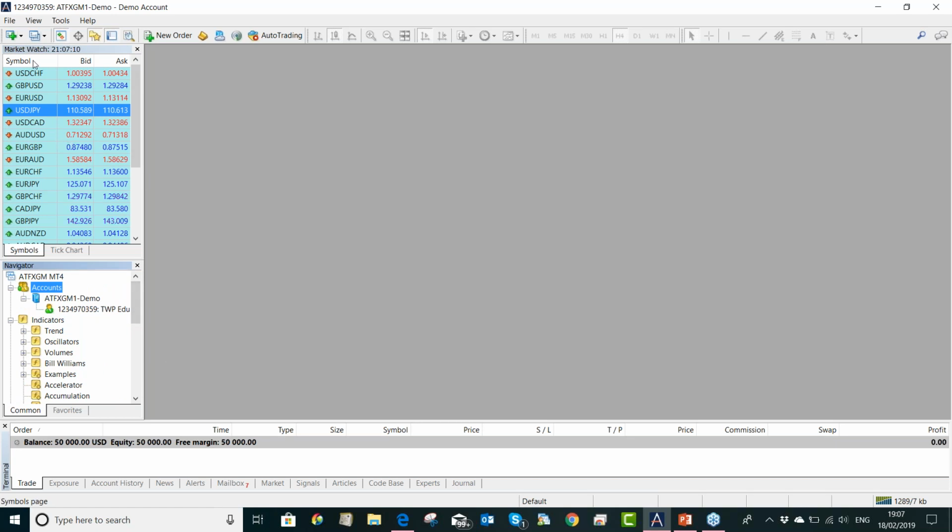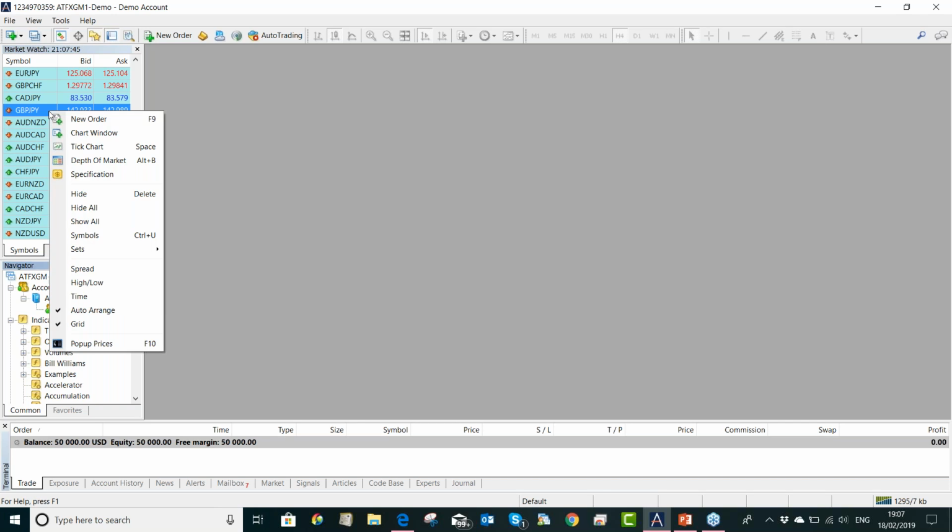Just to go to the Market Watch as well, you'll notice here under Market Watch, we've got the symbols. So up at the top of the list here, we've got dollar Swiss, pound dollar cable, euro dollar, etc. So we've got a few currencies up there. Now you might be thinking that's not a great deal of instruments to trade. They're not all listed there, and the best way I find to get them all listed is simply to right click on a blank space within this Market Watch. So just here, I'm going to right click.